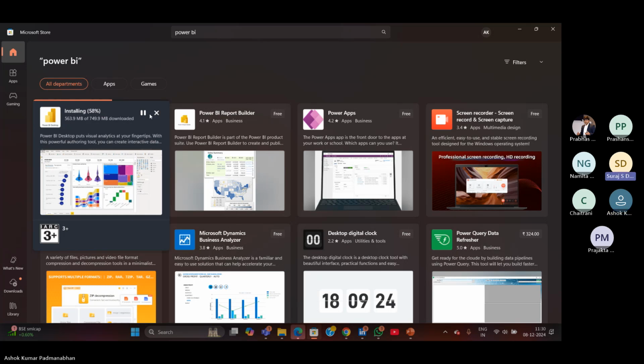It's done now. We should open it, yeah? Yeah. Once it's installed, just go to the search again and then type Power BI. You should be able to open the Power BI app. Installed, open. Just wait for some time. I will teach you.